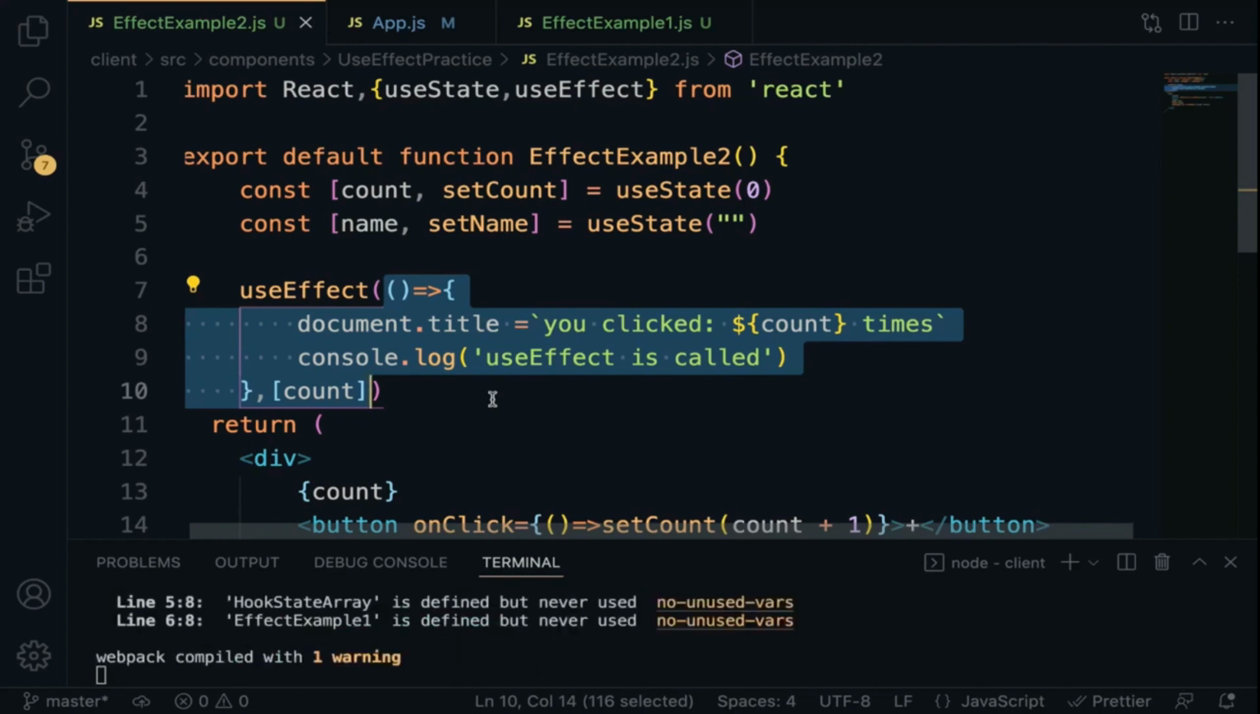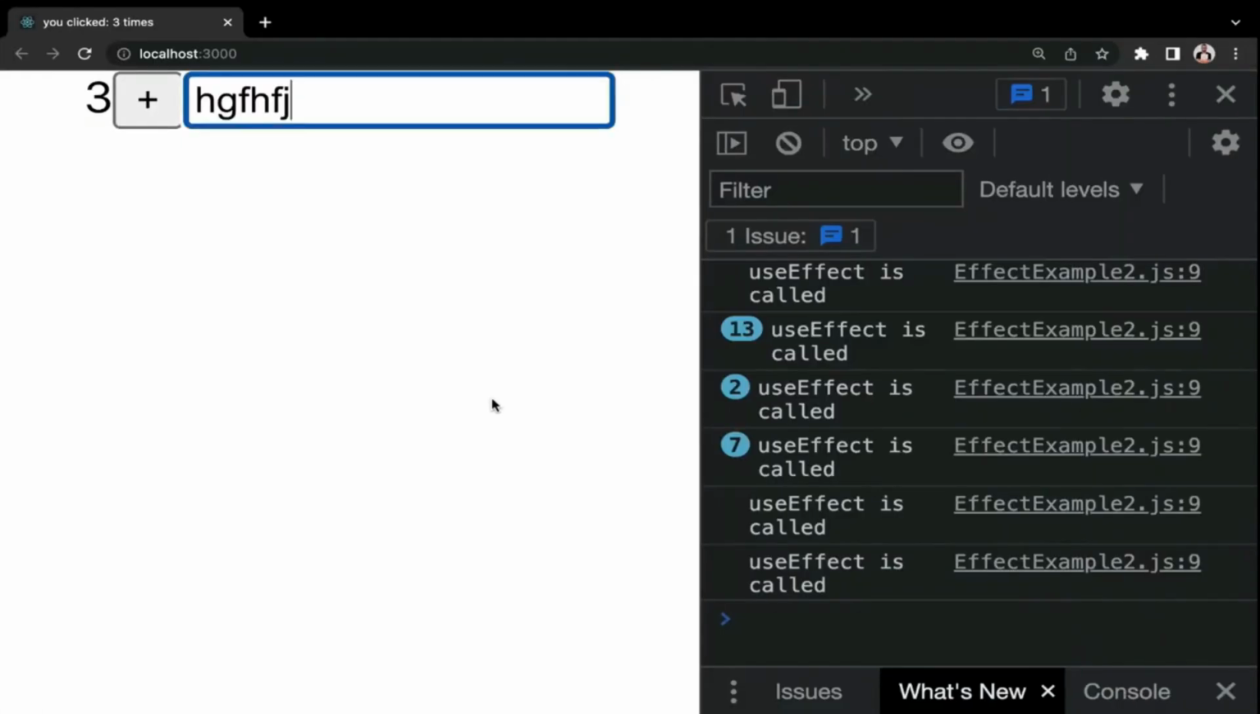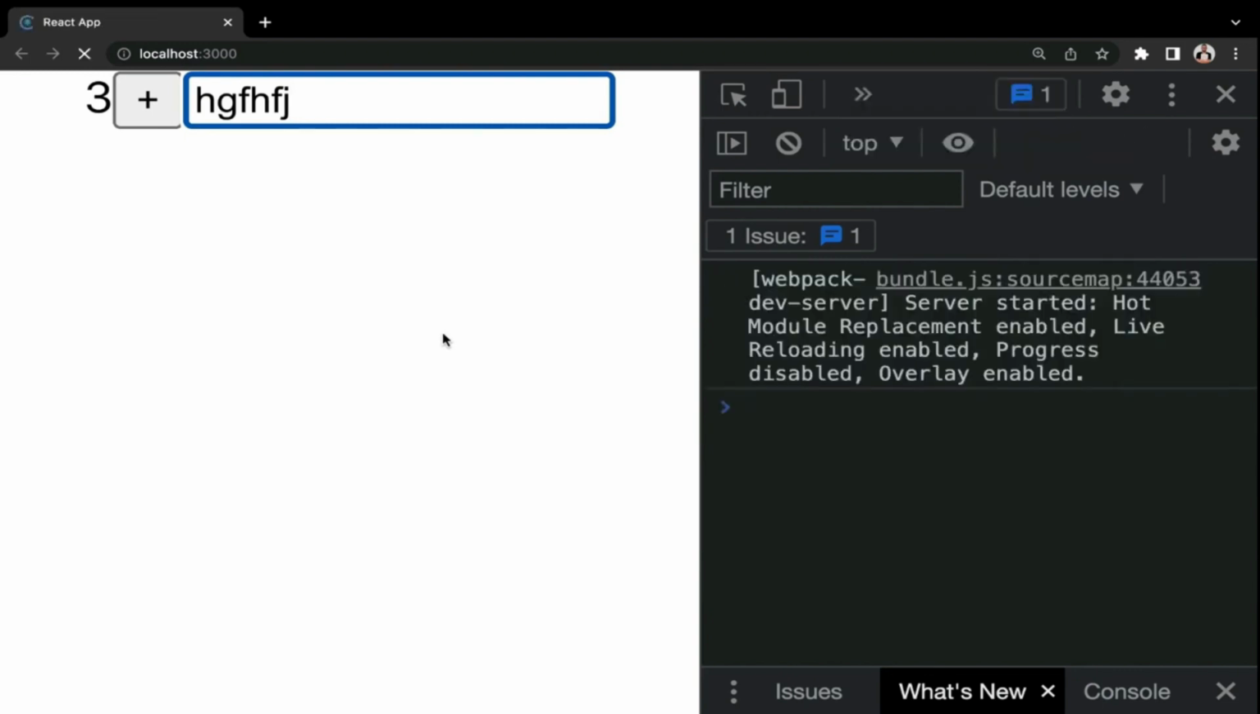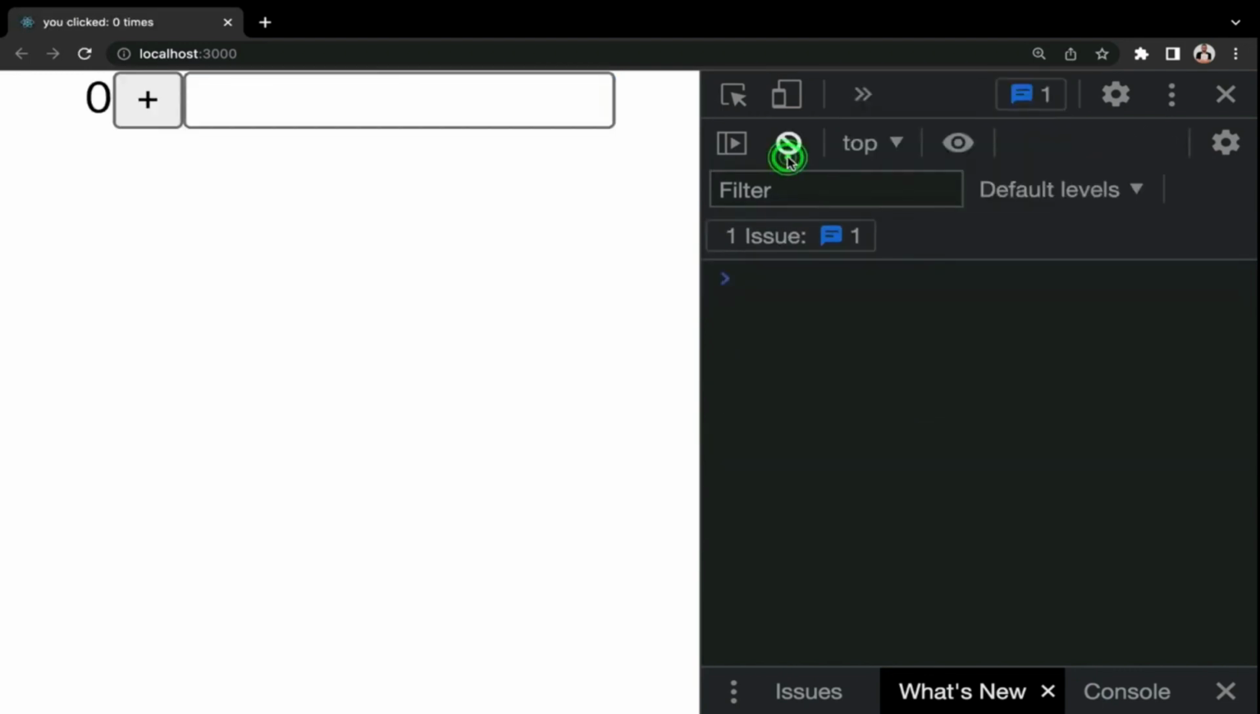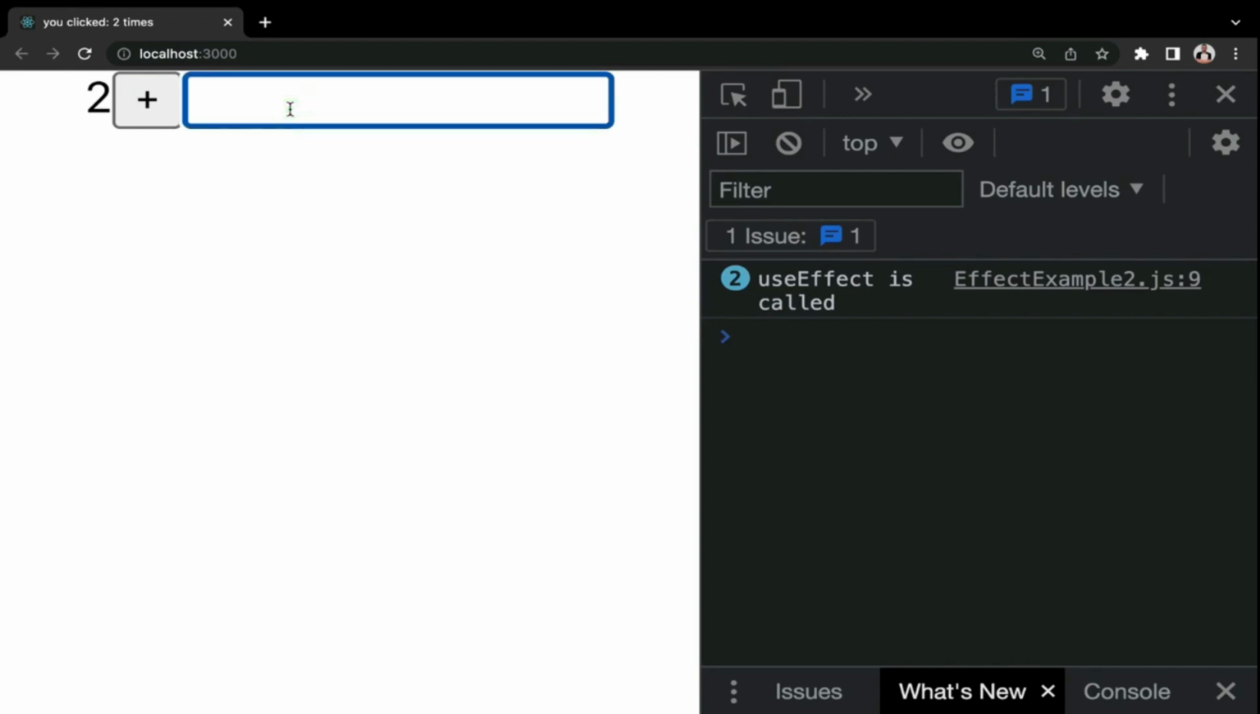When you save and go back to the browser, alright, we have to refresh the browser and also refresh the console. Now, when you hit the plus button, the effect is called and the document title gets updated. Again, it shows the same result. So when we begin to type into the input field, can you see? We no longer experience that weird behavior. So now our effect gets called when the count gets updated.